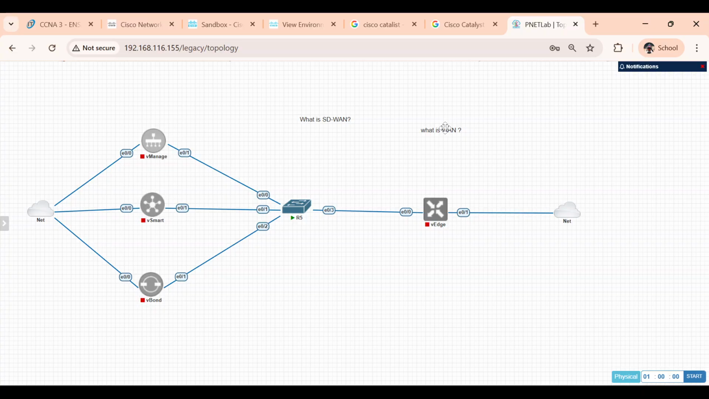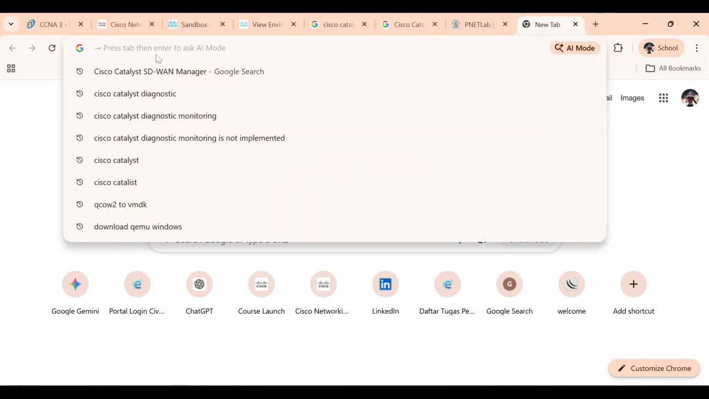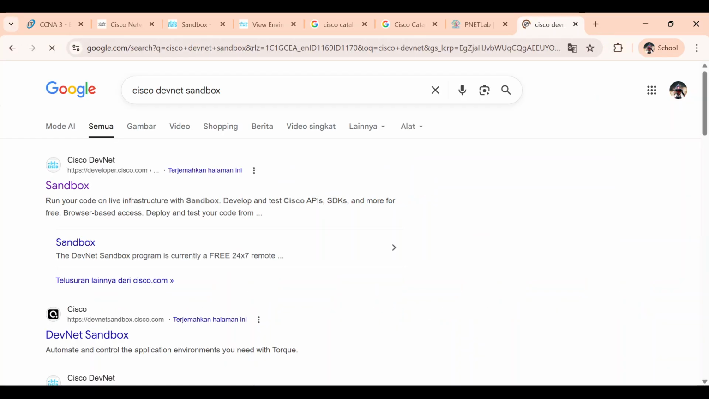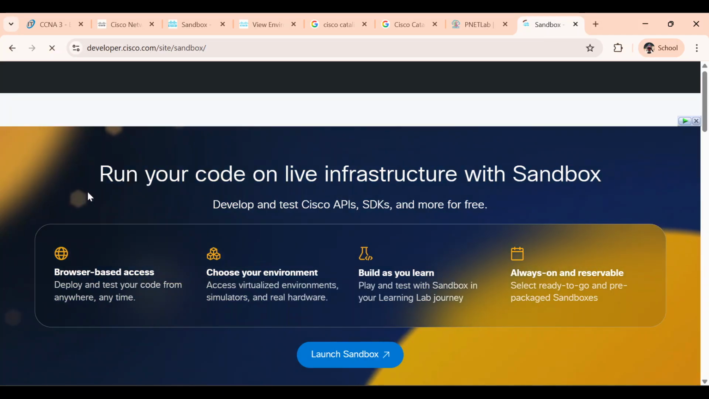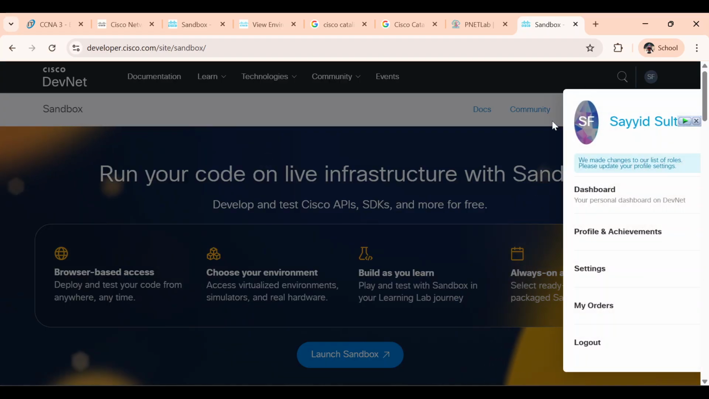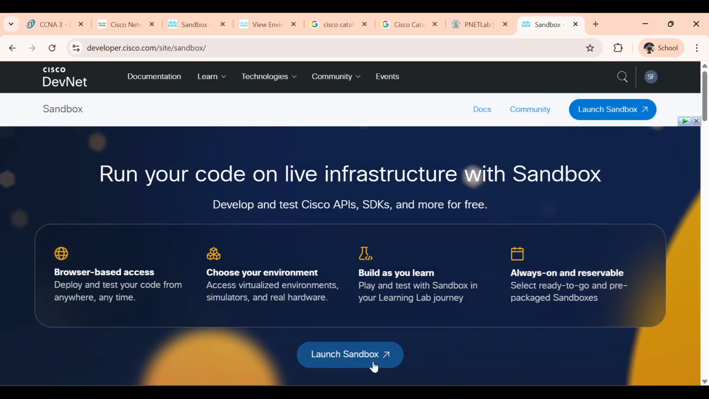Just like I said, there are four components in SD-WAN: vManage, vSmart, vBond, and vEdge. Before I explain these four, first you can go to Google and type Cisco DevNet or the Cisco Sandbox. You can try a simulation of this SD-WAN. Just go to the sandbox, and if you are not logged in, you need to log in first like me. After you log in, you can launch a sandbox.